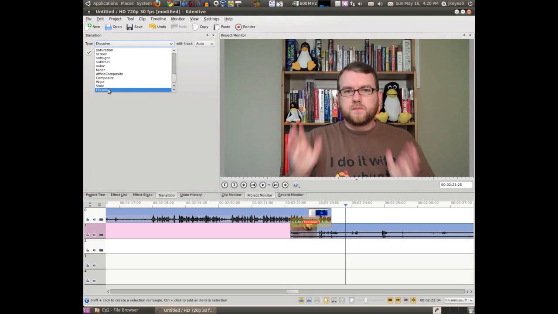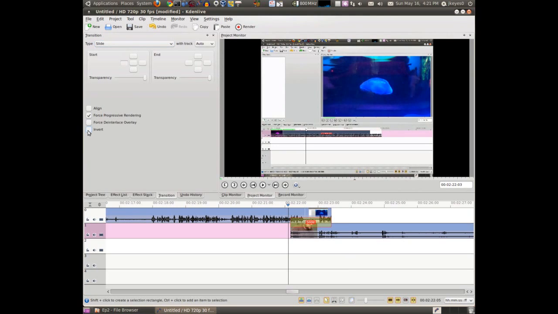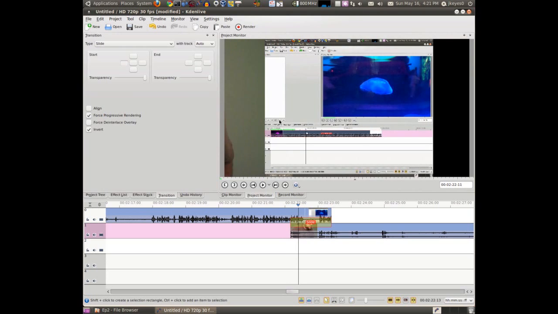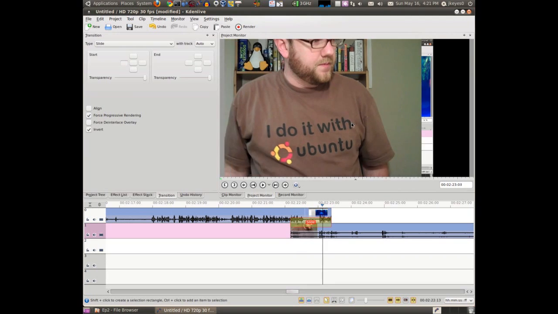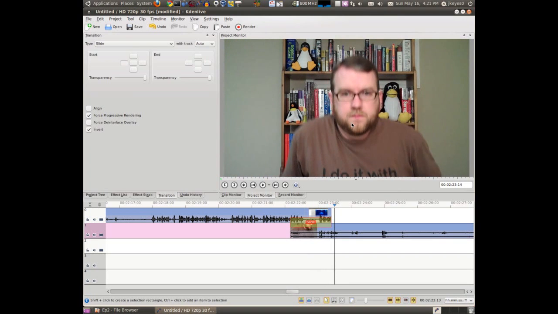Now you can change it from dissolve into any one of these other transitions. You see here we've got the slide transition, and you'll want to invert it because again you're doing the top to the bottom. And if I walk through this slide transition now, it's going to start sliding my camcorder onto the screen over top of whatever I'm doing. A lot of people call this a wipe. Apparently Kdenlive treats it as though it's its own transition type.